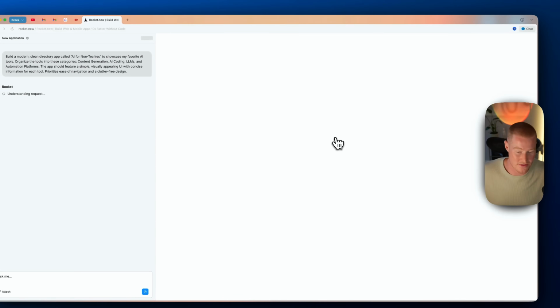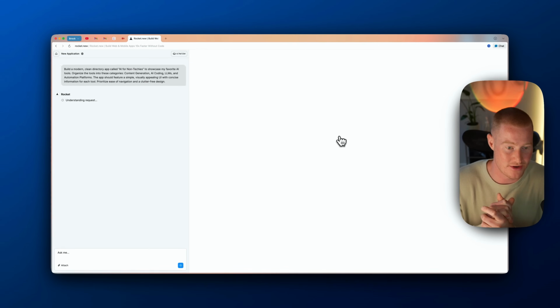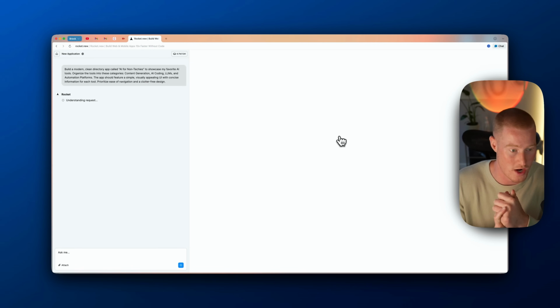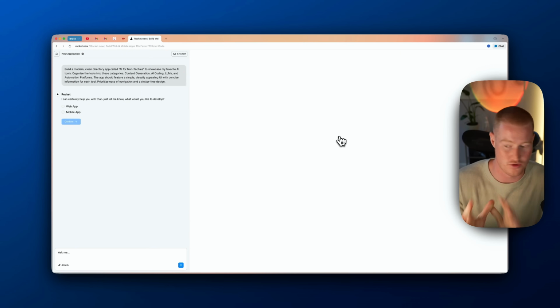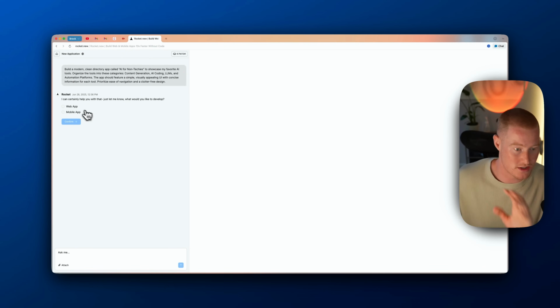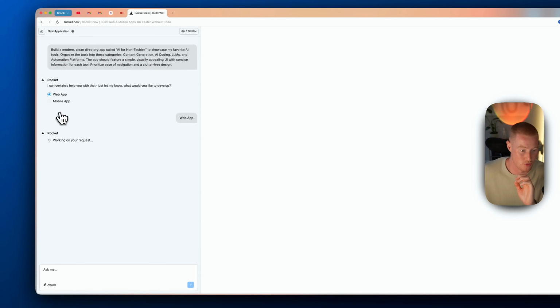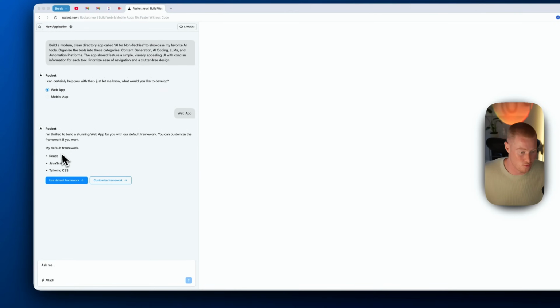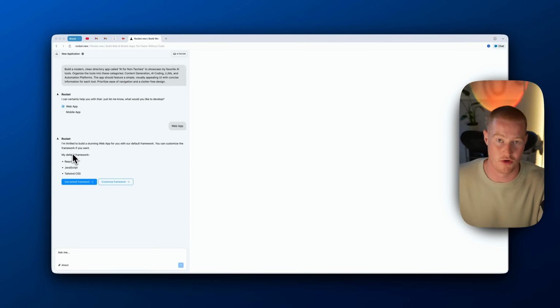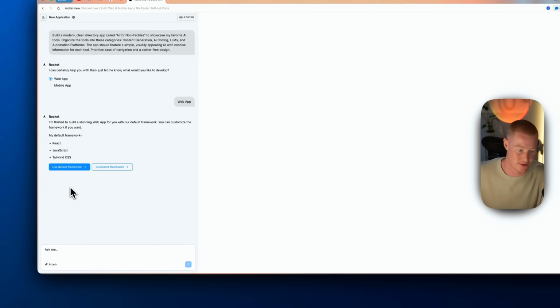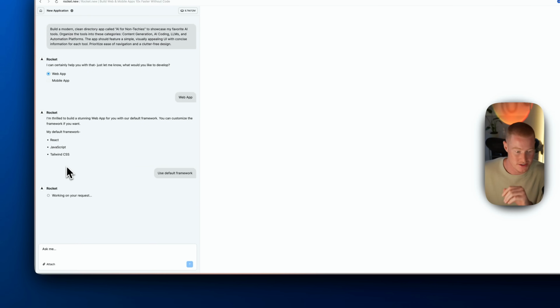I'm going to hand that off to Rocket, and now it's going to begin trying to understand the request, and it's going to ask me a couple of questions, as you can see. I want this to be a web app instead of a mobile app, and then it's going to ask me what framework I would like to use. I'm just going to go with the default framework because I'm not too picky about this. I'm not a developer, so let's click on that, and now it's working on my request.